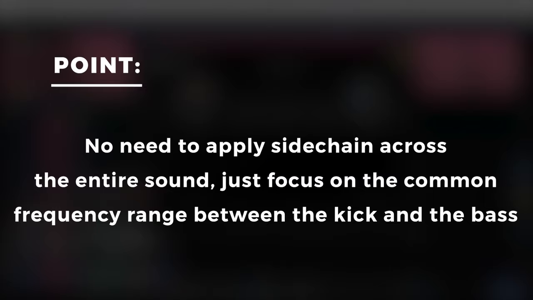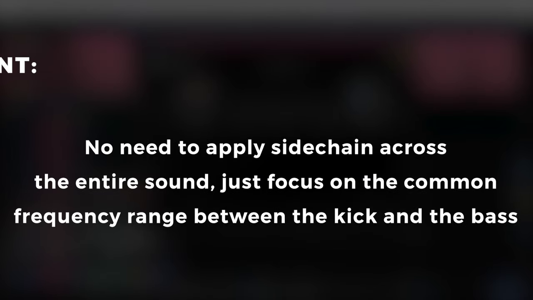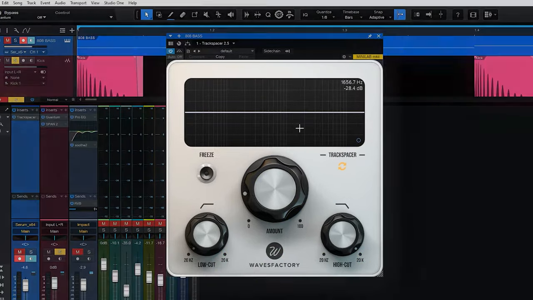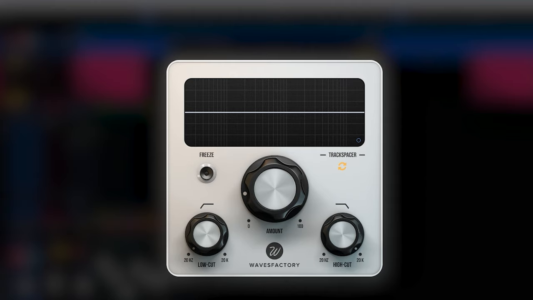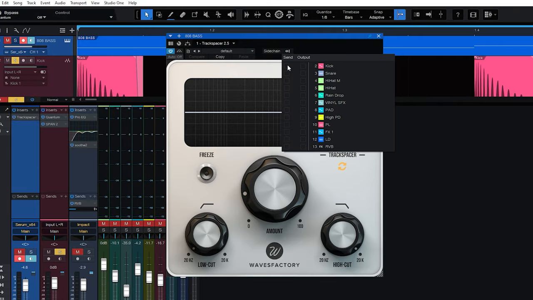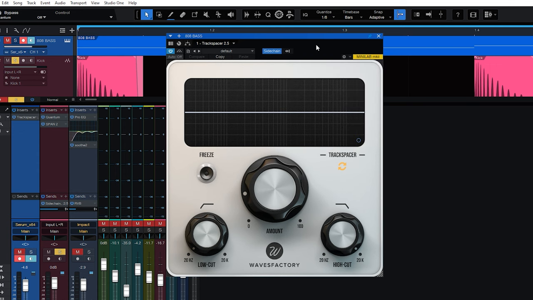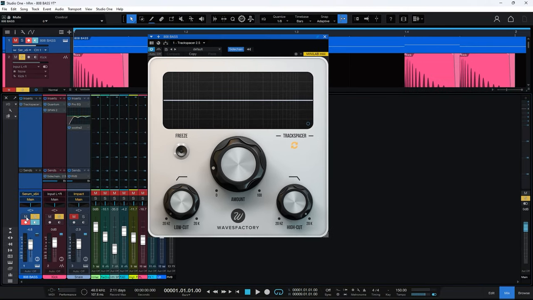To prevent interference between common frequencies of my bass and kick, I utilize the TrackSpacer plugin. This tool allows you to apply sidechain within a specific frequency range. Alternatively, you can also use the built-in multiband compressor in your DAW, which may be a more cost-effective option.